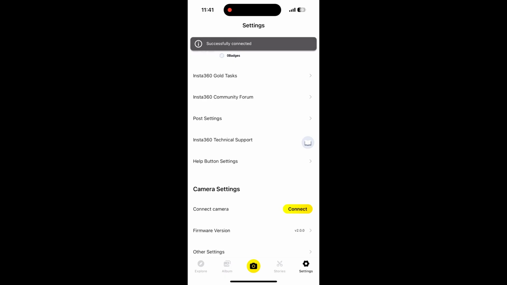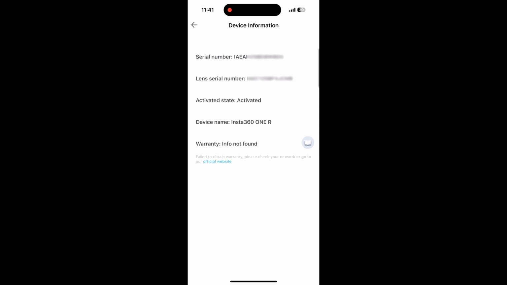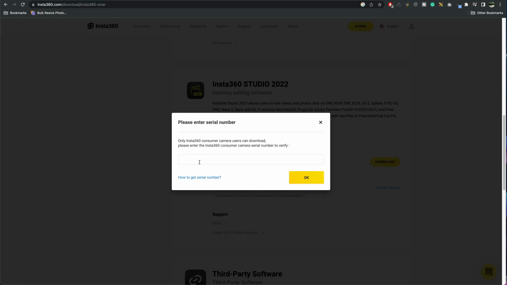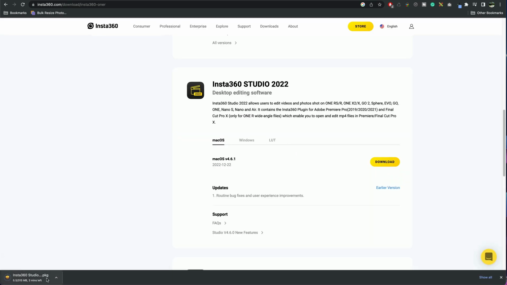All right, so just scroll down a little bit now, and then we are looking for camera information, and there is your serial number. And then you'll need to enter your camera's serial number, and your download should begin.